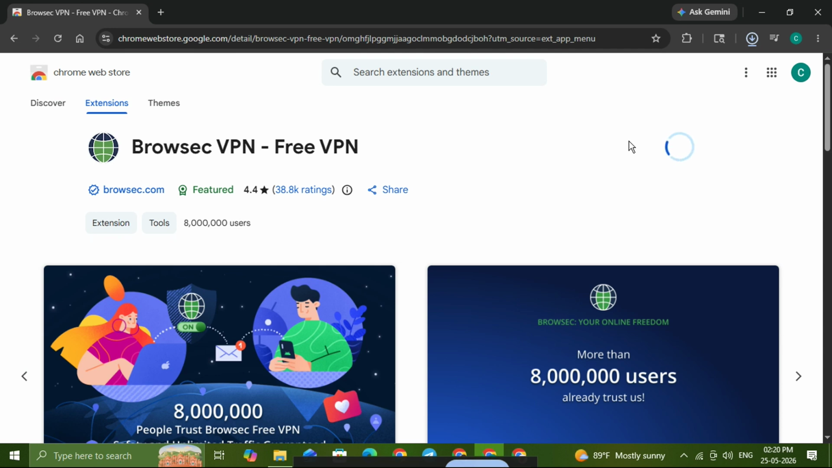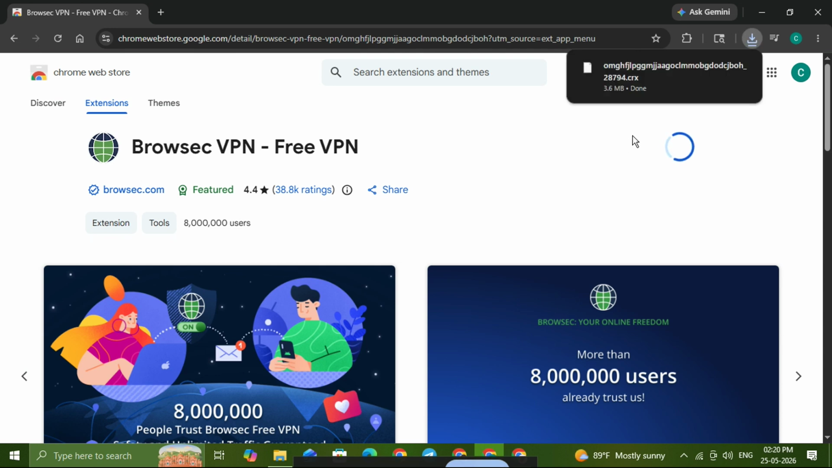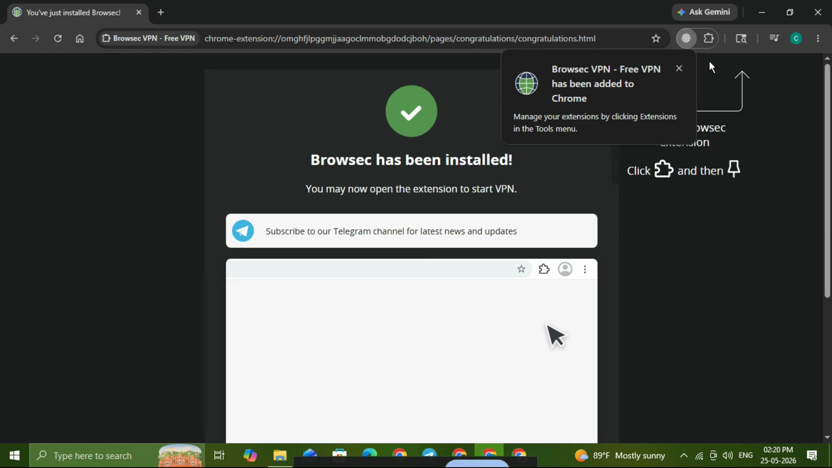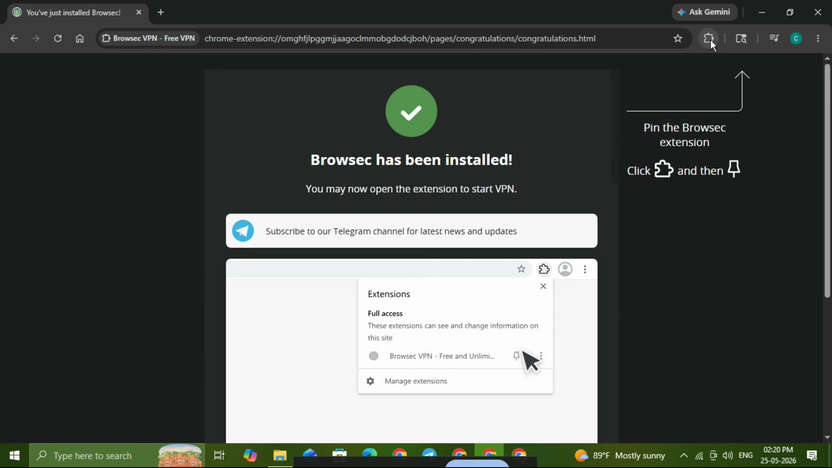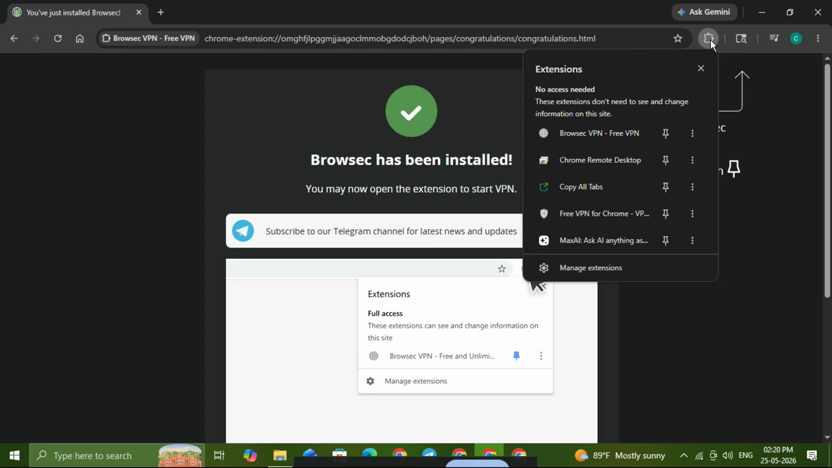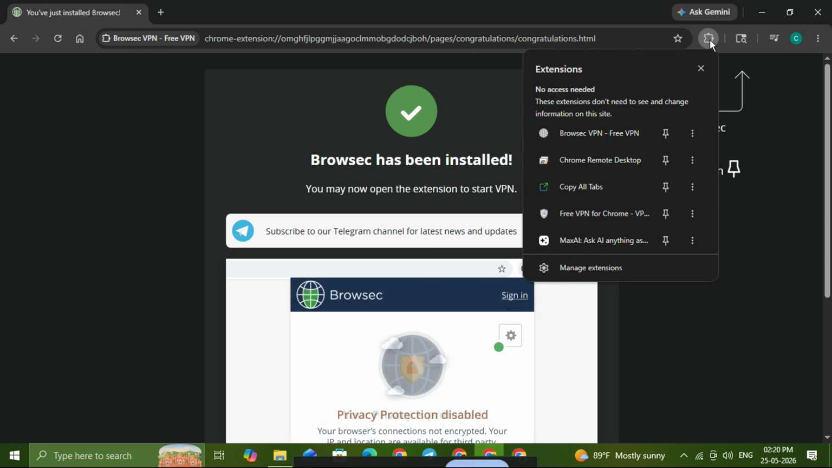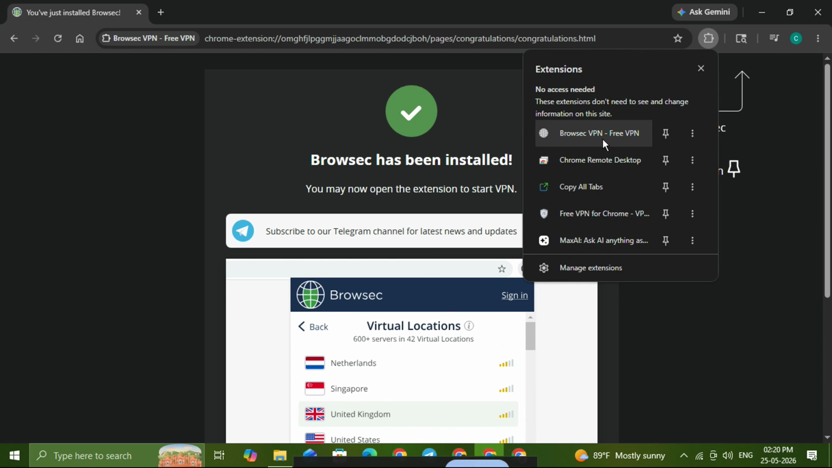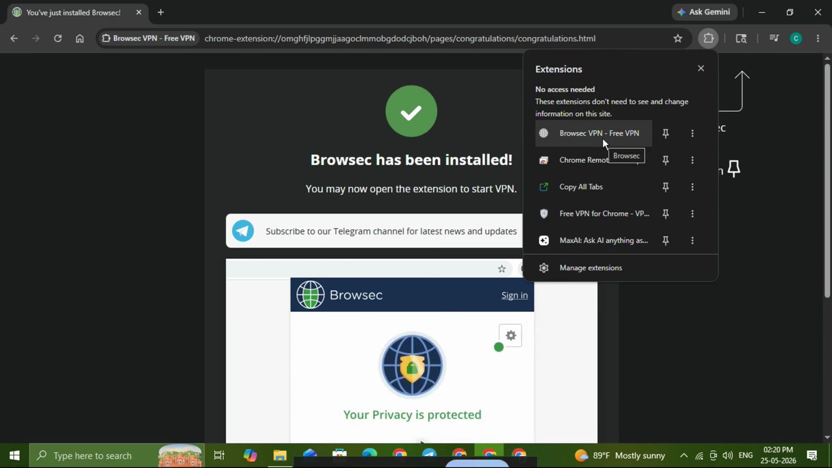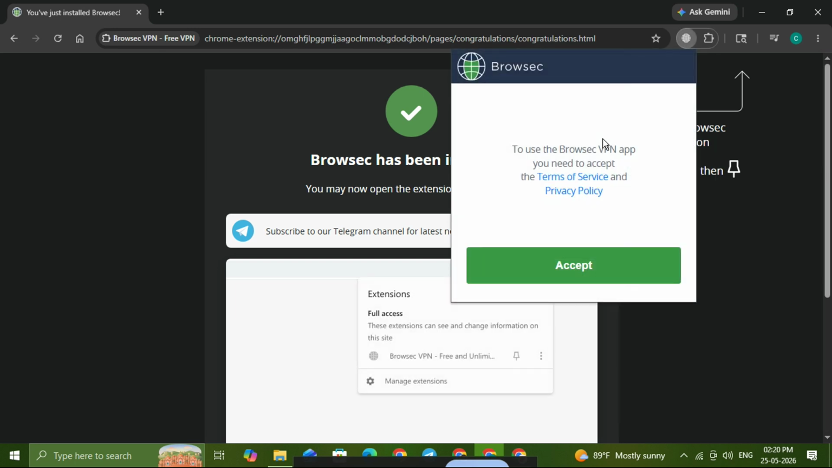Once the installation is complete, take a look at the top right corner of your browser. You may not see the extension right away, so click the puzzle piece icon. This icon opens your list of installed extensions. Inside that menu, you should see Browsec VPN listed. Click on Browsec VPN to open it and begin the setup process.